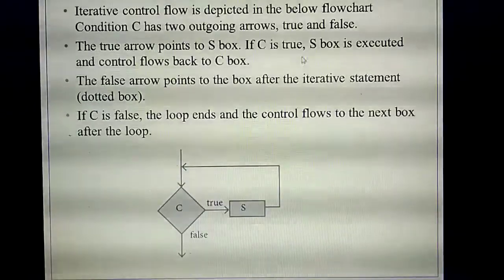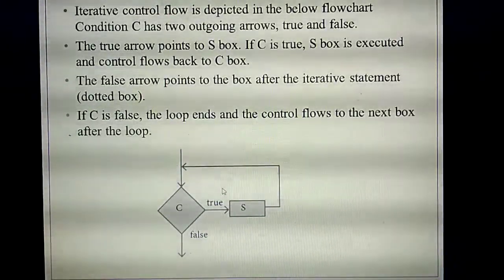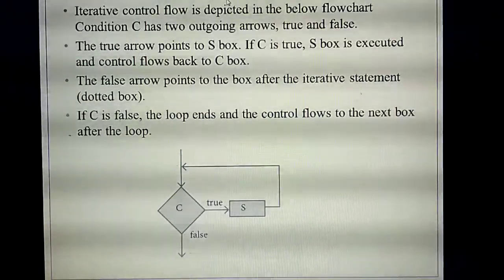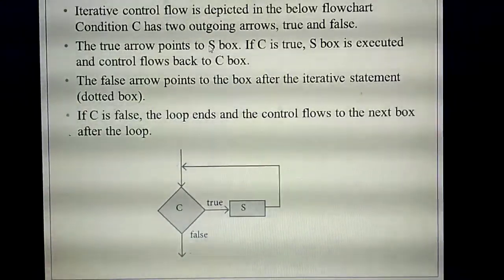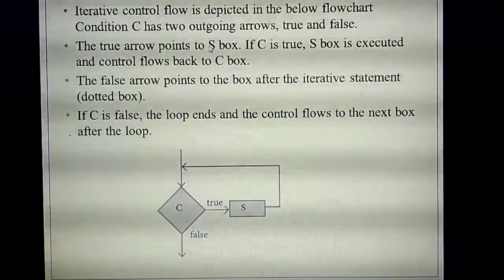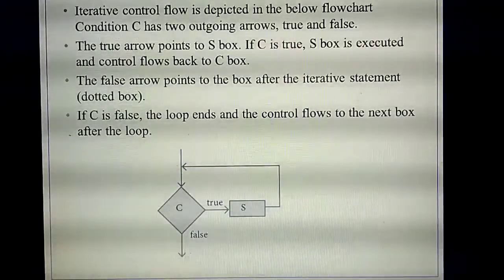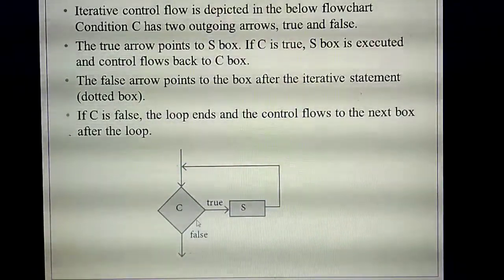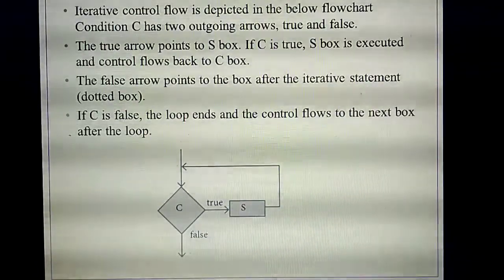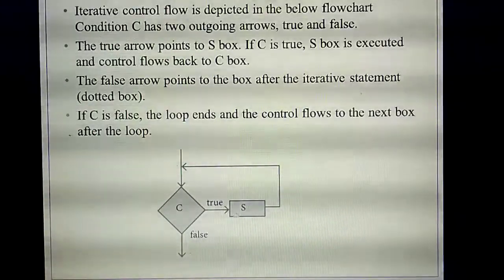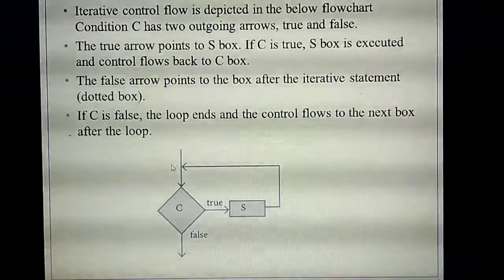Understand? So listen, this is the flow chart for that iterative condition. This iterative statement also has 2 outgoing arrows. How many outgoing arrows are there for the iterative statement? 2. One is for true, another outgoing arrow is for false. This true arrow points to the statements. That means as long as the condition is true, this statement will execute again and again. So as long as the condition is true, the arrow goes again to the condition.